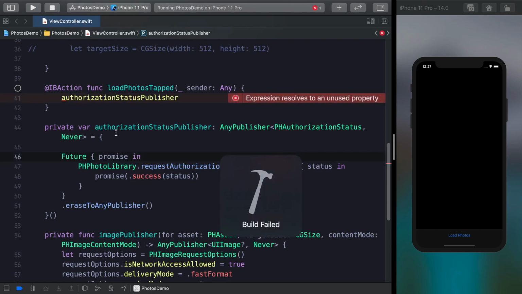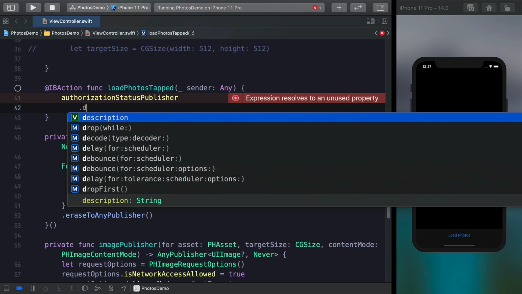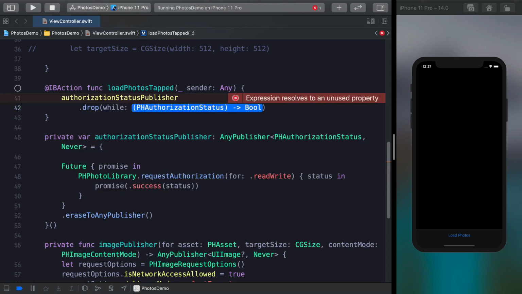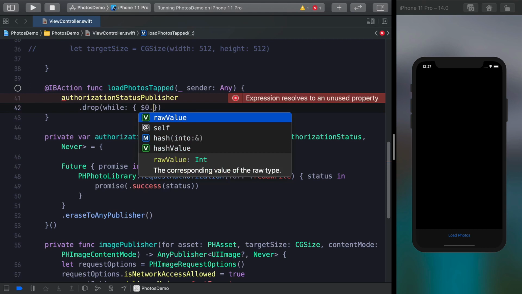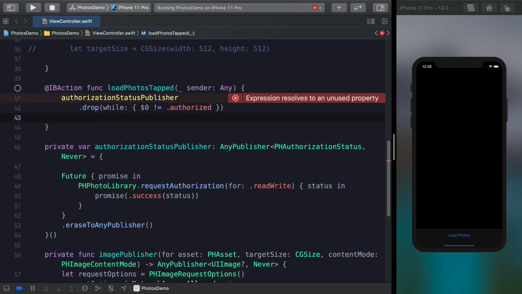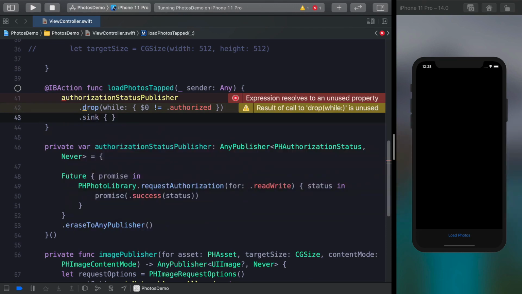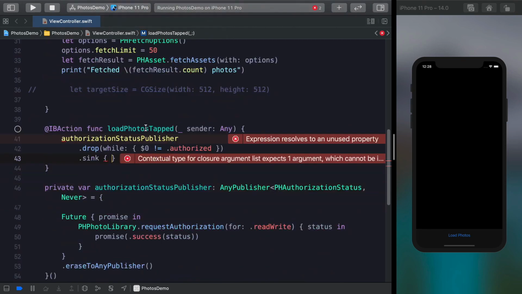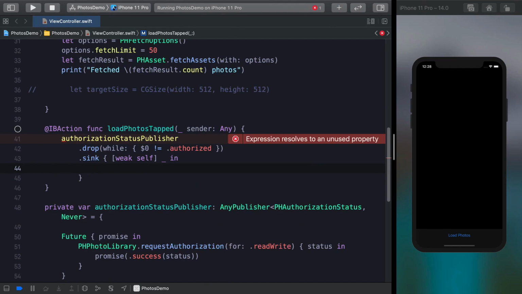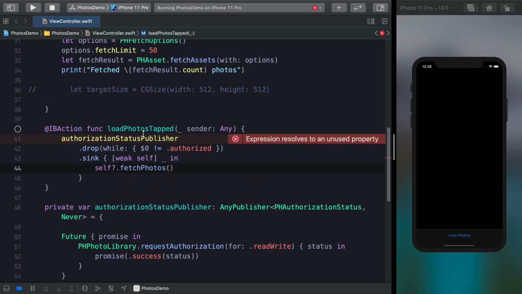So now if I run this, we can see that now I can use this just as if it were a value. I can say, okay, I only want to continue, so I'm going to use dropWhile and look at $0 is not equal to authorized. So maybe I just ignore all events until we see that it's authorized. So once it's authorized, now I can use sink, and inside of this block, we want to then call fetch photos. And so I might use weak self here, and I don't care about the status, so I can use underscore and then say self.loadPhotos, or fetchPhotos is what I called it.